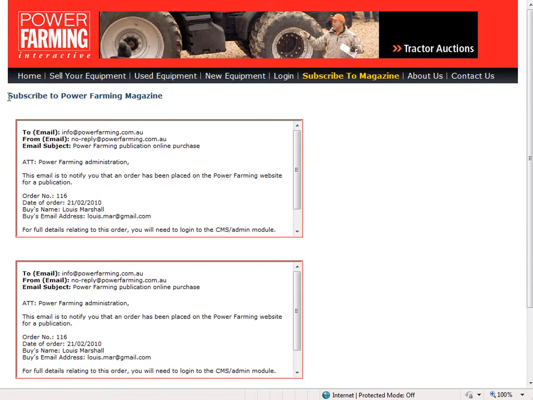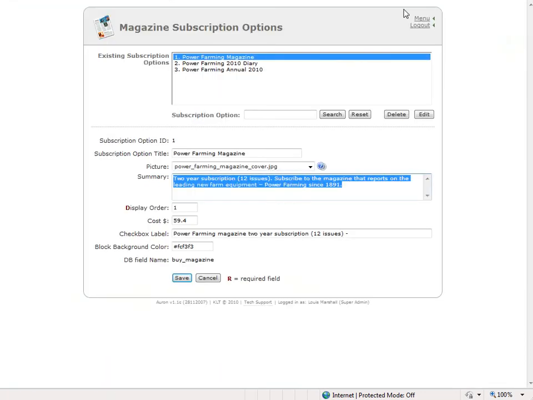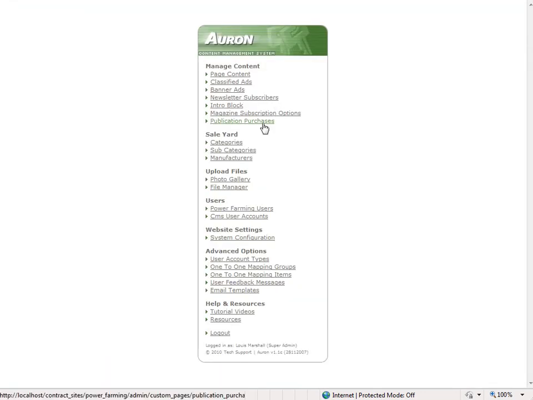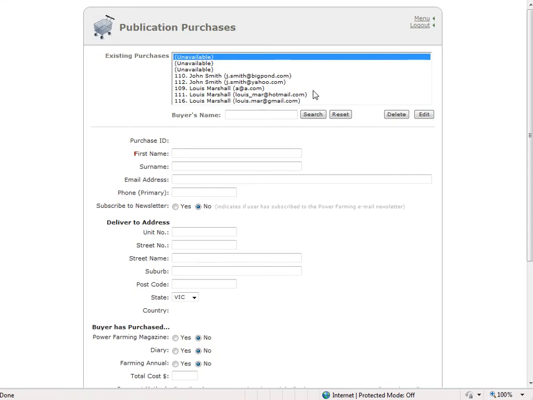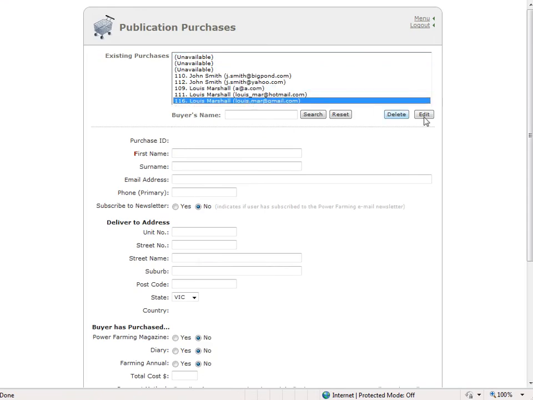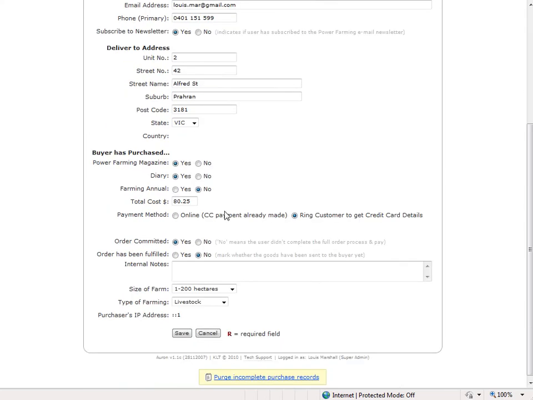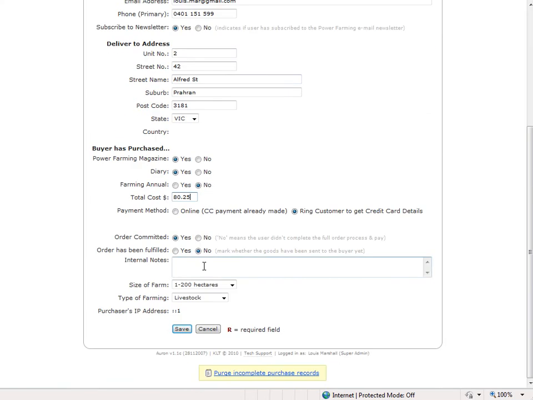Now this information about what's been subscribed to is stored in the admin system. This is under publication purchases. This is the order I just made then. As you can see, it's marked what items I've chosen to buy, which is the Power Farming magazine and the diary, the total cost, and there's other tracking information in here.